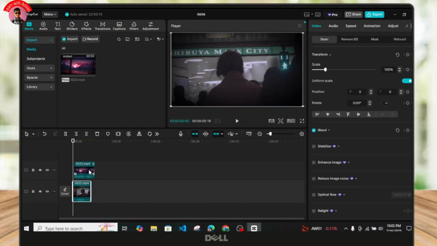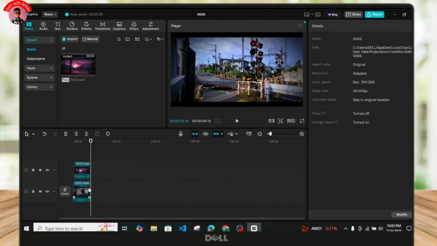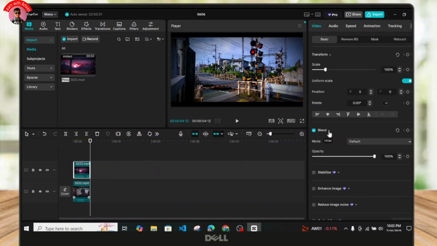And once you do that, just make sure both of the videos are of the same length so that there won't be any conflicts in the length of the particular video. Now simply tap on the overlay video which you want to add and click on this right section, that is Blend, and click on this drop down menu.